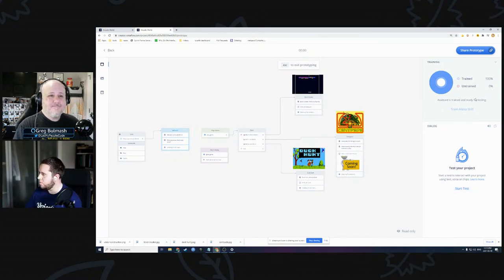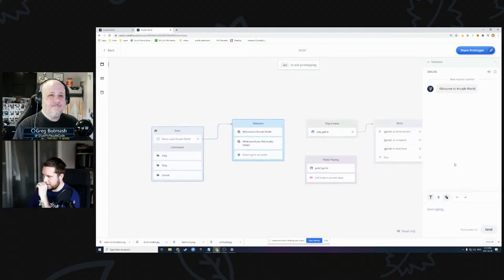So I've already trained mine. I'll go and train the other one so you can see what that looks like when we're creating it, but I'll just start my test project. And unfortunately, I don't know if any of you can hear the audio that's coming out of this because it is just on my side. But it's Alexa's voice speaking to me.